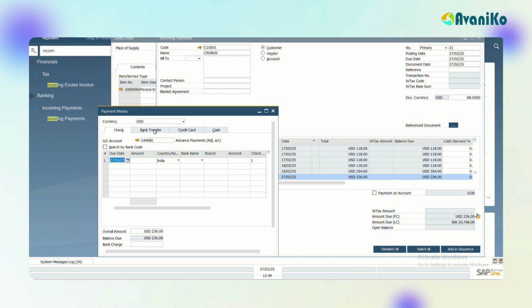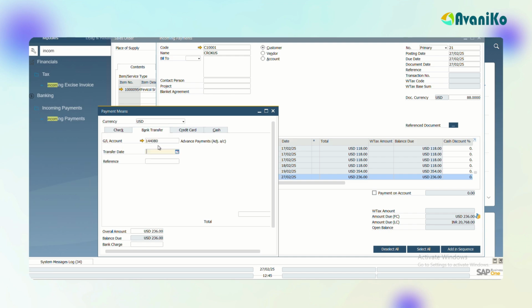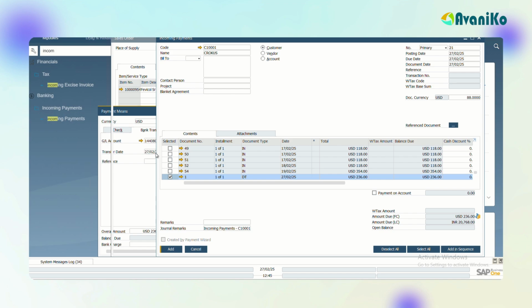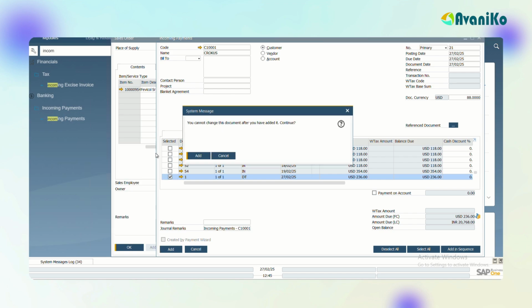I'm giving bank transfer. The transfer date is today, and then I'm giving the entire amount. So now I can add the down payment document. Now I can add the incoming payment document.